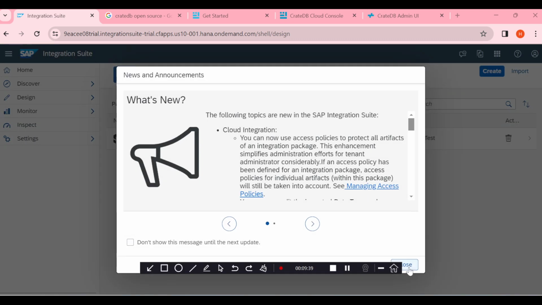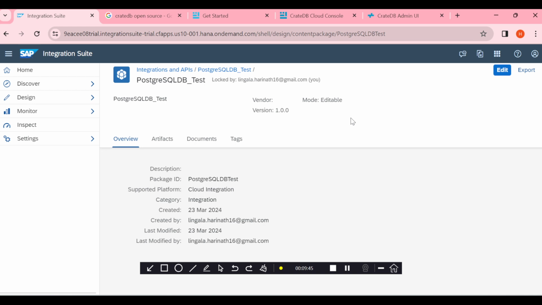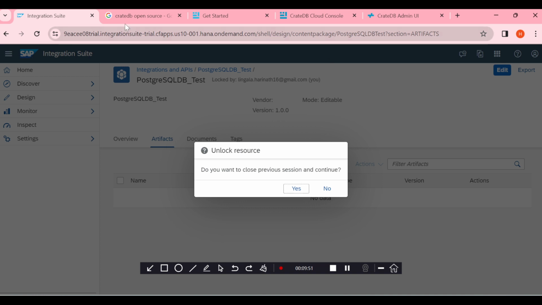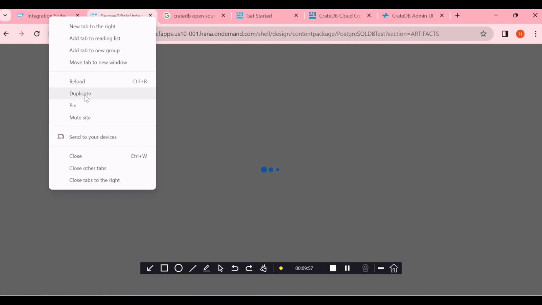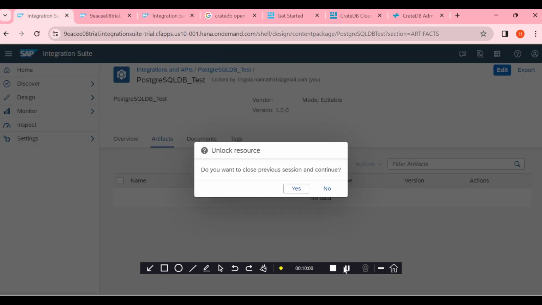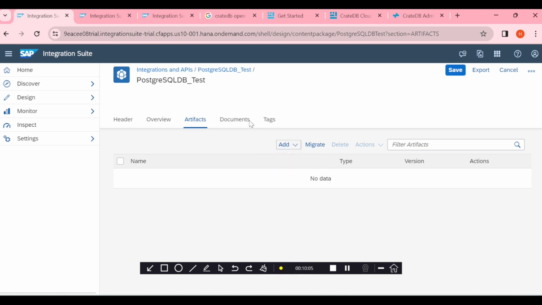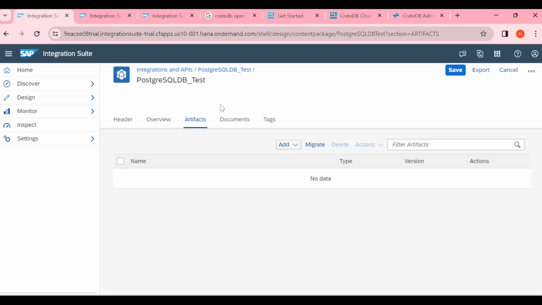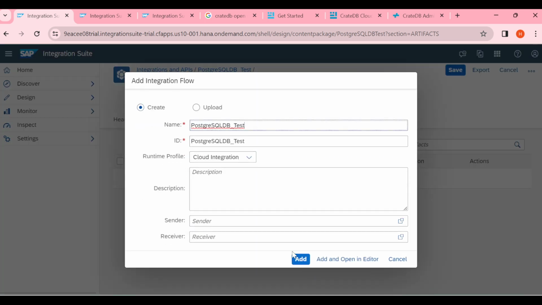So I have created one package with some examples, and I am going inside the package. Okay, edit it, duplicate. So I am creating one iFlow. One minute. Cancel. I am taking the same name as the iFlow name. Here, integration flow, add.